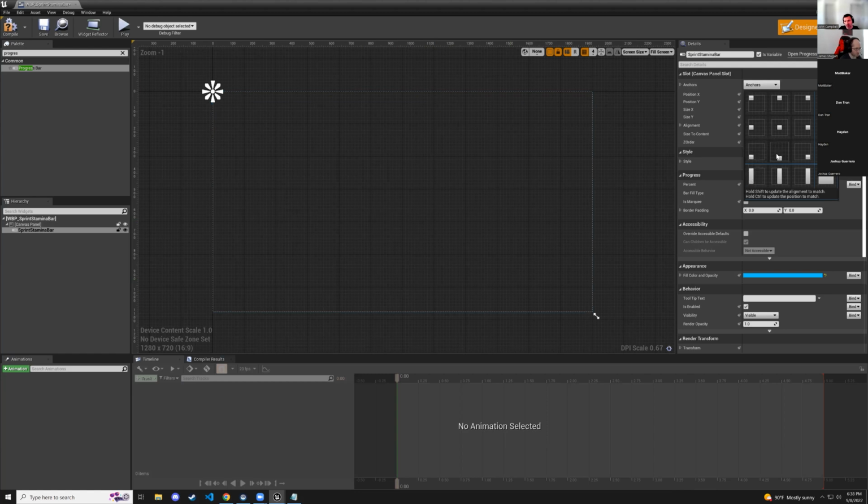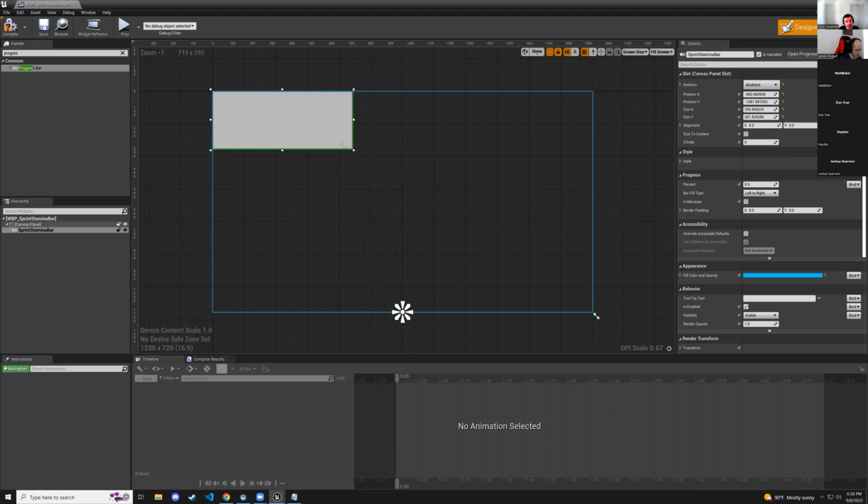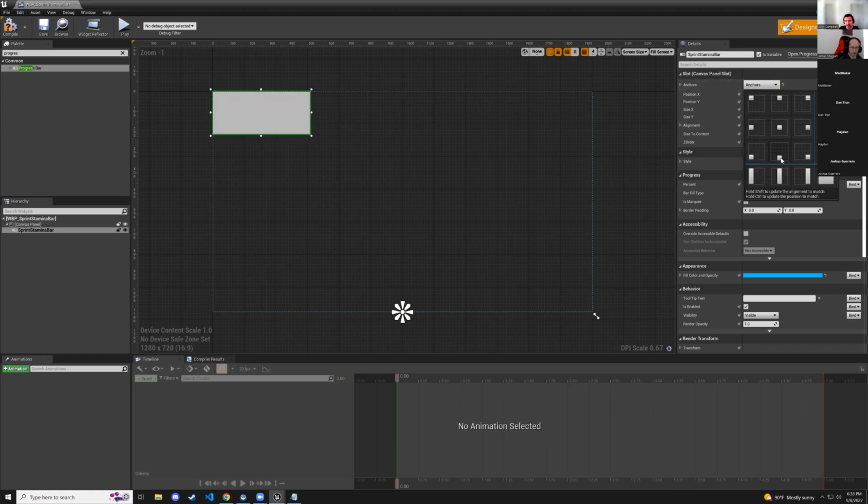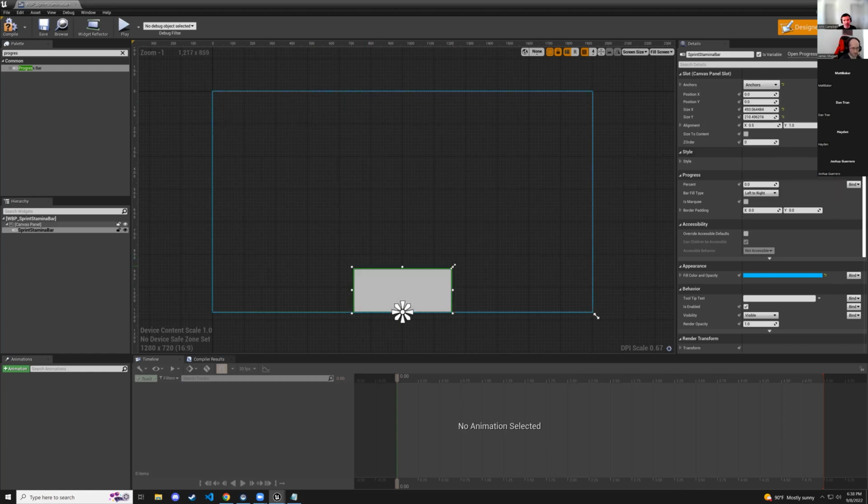So I'm going to click on this. And when I do, you see that it moves the anchor, but it did not move my progress bar. That's because in order for me to modify the alignment of the progress bar and the position, I need to hold down Shift and Control and then click on it. And when I do, you can see it didn't change the shape or size, but it did move it to where I want it to be.